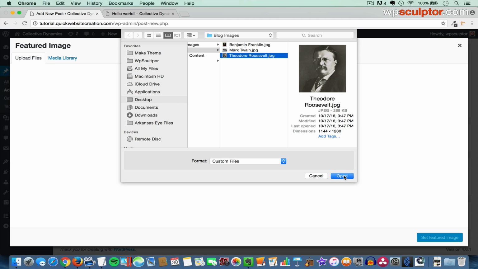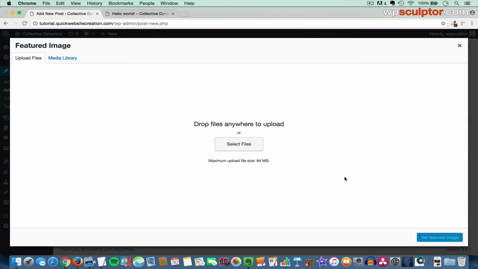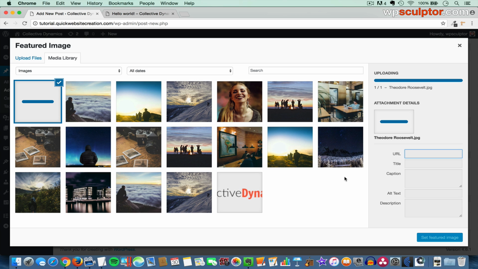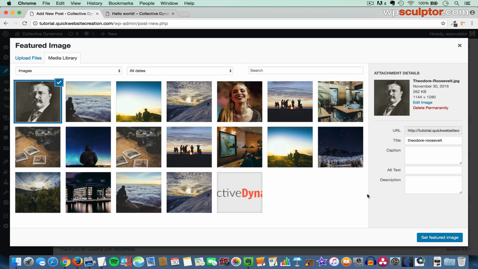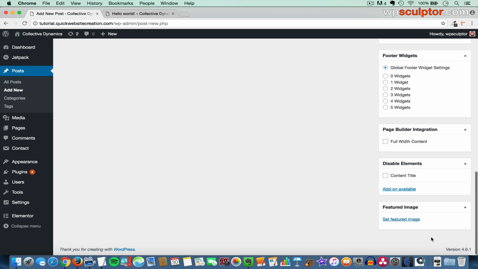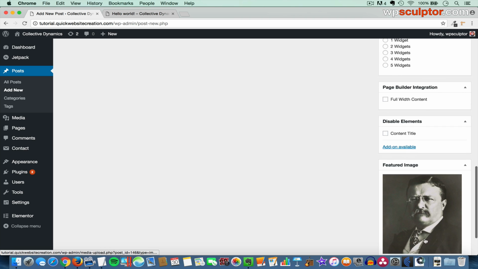And then I'm just going to open them. And by the way, I downloaded the images that were 1280 pixels in size, and you see that there. So I'm going to click on open. That's going to upload the image. And then I'm going to click on set featured image. And that's going to add my featured image.